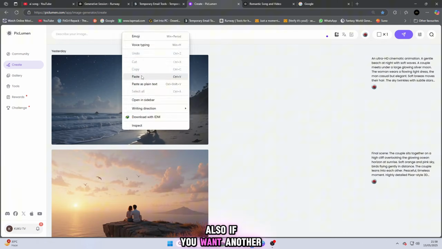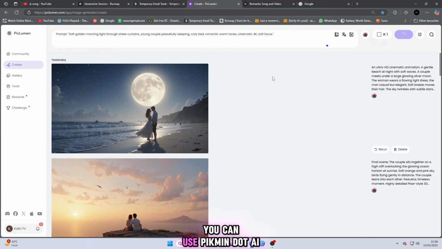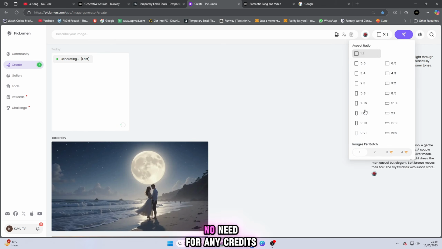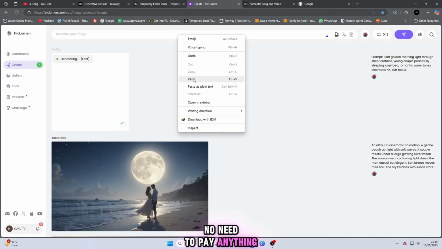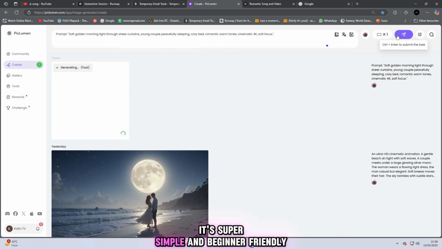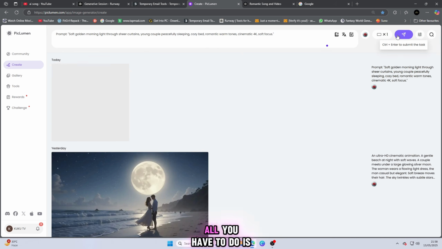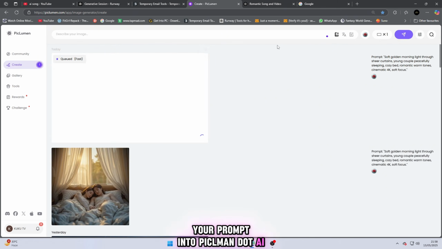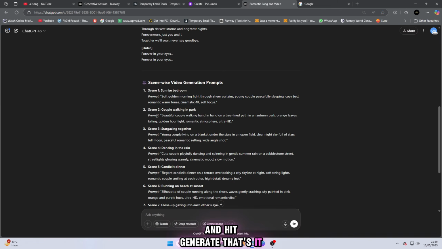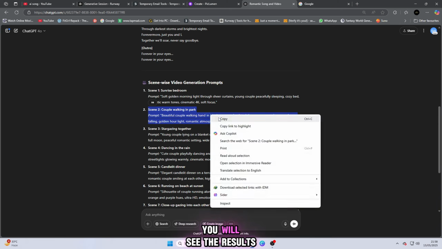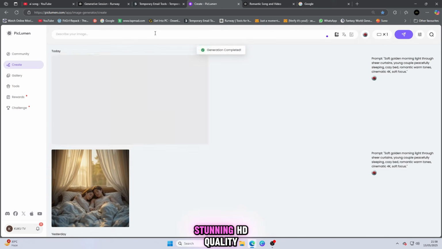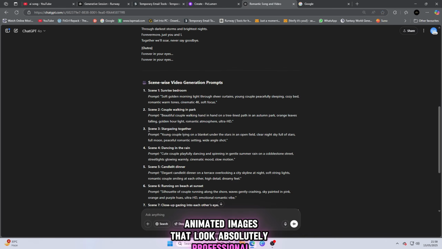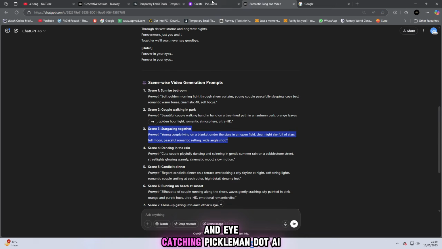Also, if you want another amazing option, you can use pixelman.ai. It's a completely free website. No need for any credits, no need to pay anything at all. It's super simple and beginner-friendly. All you have to do is just paste your prompt into pixelman.ai and hit generate. That's it. In just a few seconds, you will see the results. Stunning, HD quality, animated images that look absolutely professional and eye-catching.